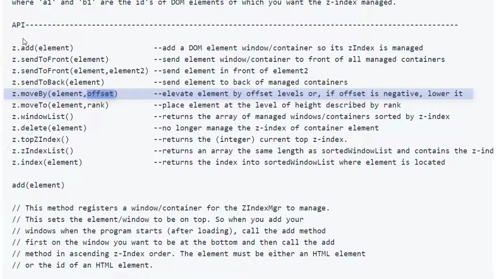specifying this offset. You make the element jump up or down. And then this one lets you move this element to, say, be the first, the highest, that is. Or if rank were 2, then this element would become second highest. This gives you an array of the managed elements sorted by ZIndex.